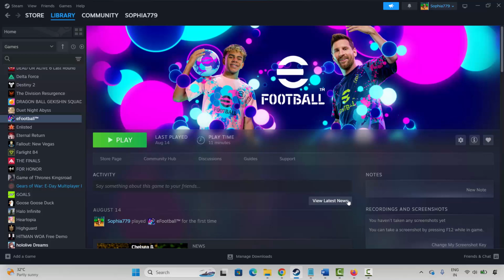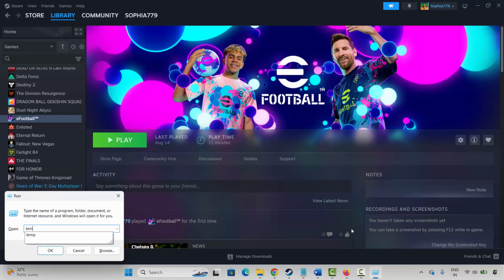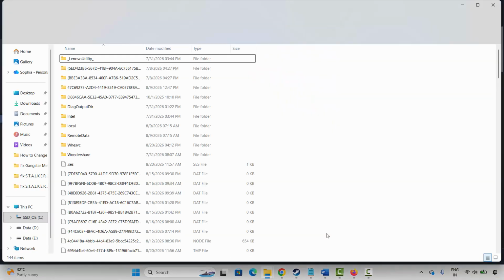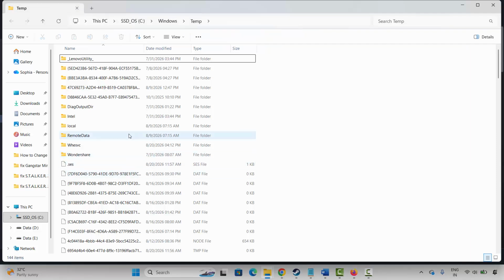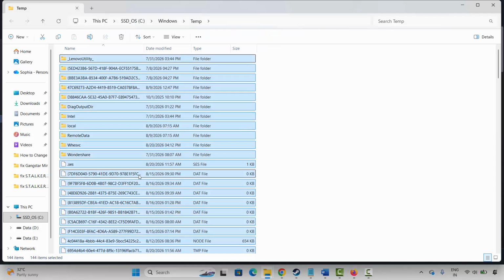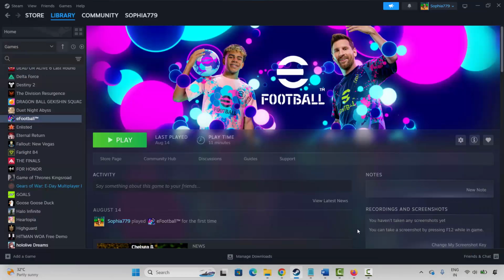Next is to clear temp file. So for that, you have to press Windows plus R and type temp, press enter. Whatever the temp files you can see, simply select all and then click on the delete icon. So after deleting the temp files, now try to launch the game and check if it's working.